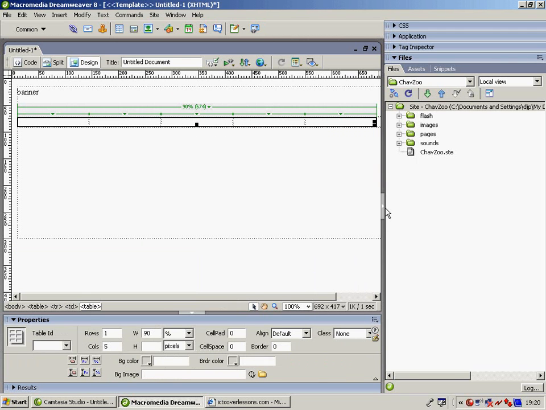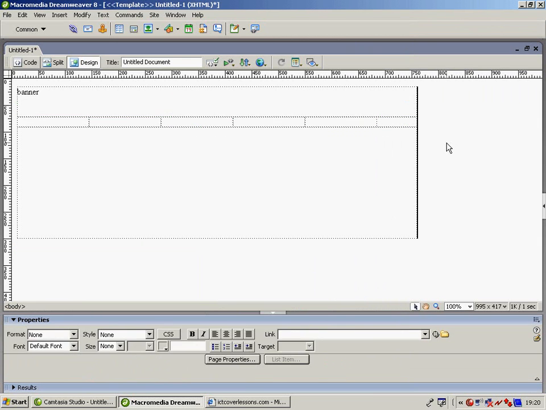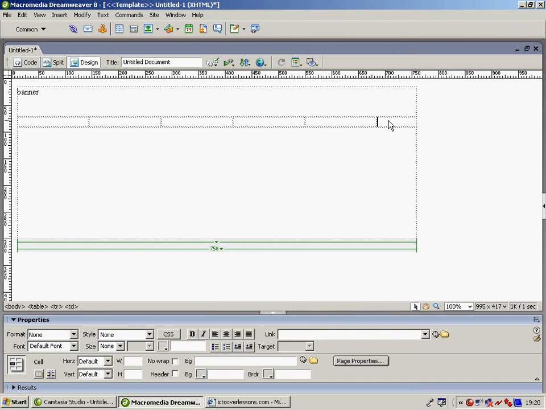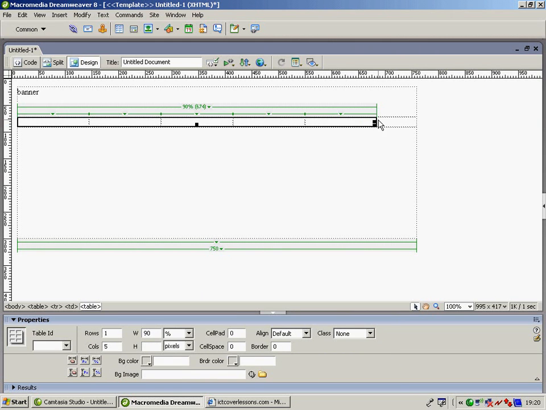And to see that in action, close this panel over here. You can see that the website, the second row, has a table, and this table that's one row and 5 columns is about 90, well it is 90%, isn't it, of the width of the whole thing.